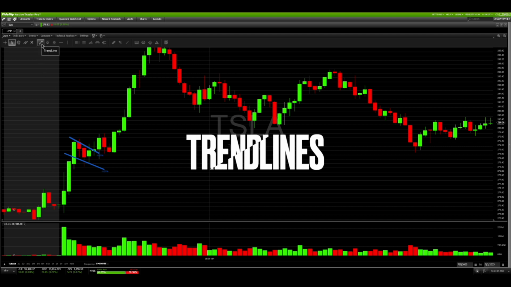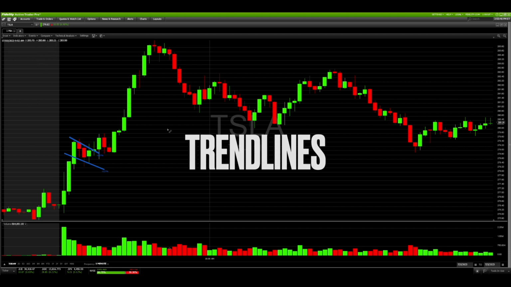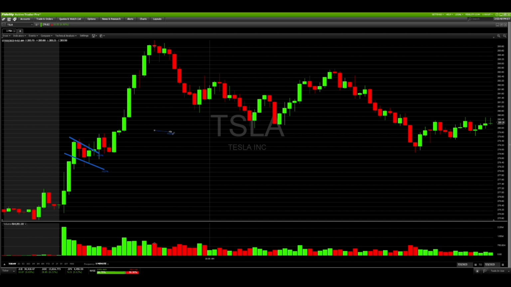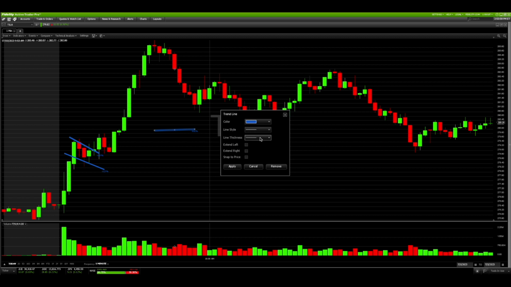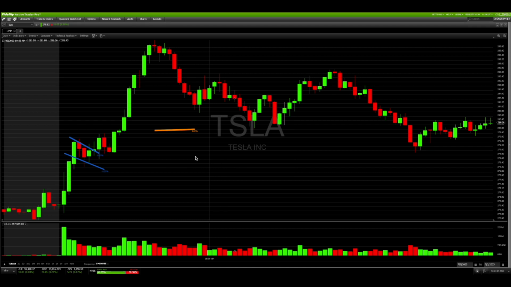You just have to click on this trend line. You click on the trend line, and when you click on the screen, you just have to hold the left click and then you let go. And if you want to make the lines bigger like I did here, you just have to click on it and you'll see that the mouse changes. You click on it, you can do line thickness, make it as thick as you want. You could change the color, and then you hit apply. And you'll see that the line has changed now to orange.